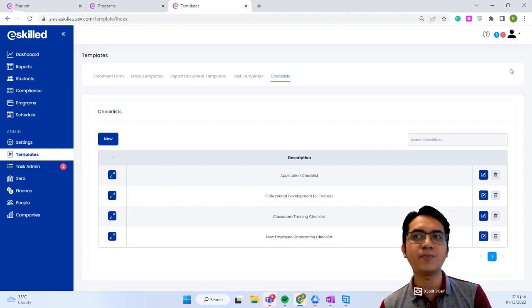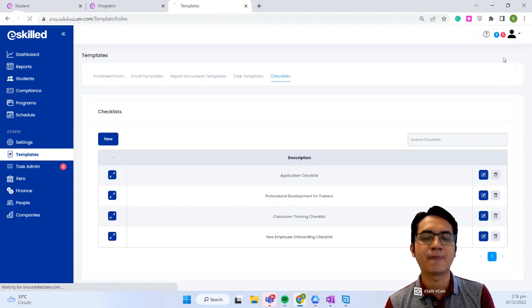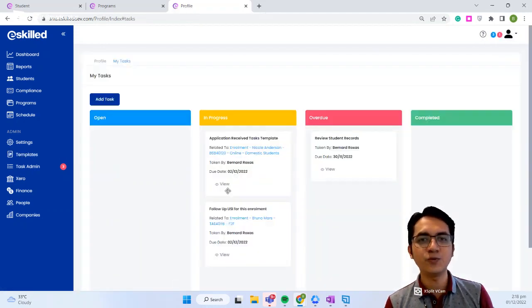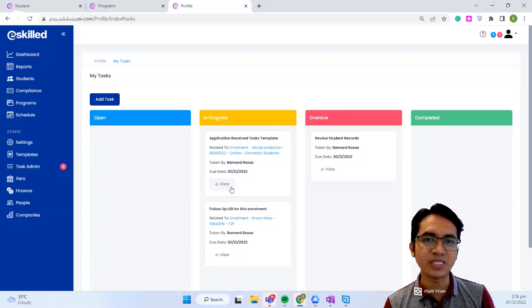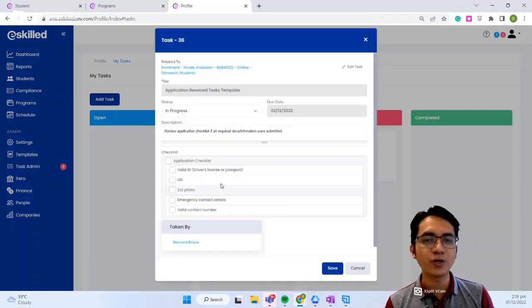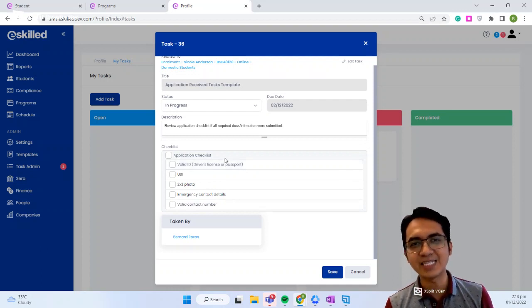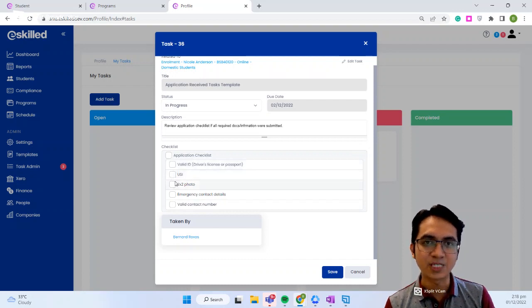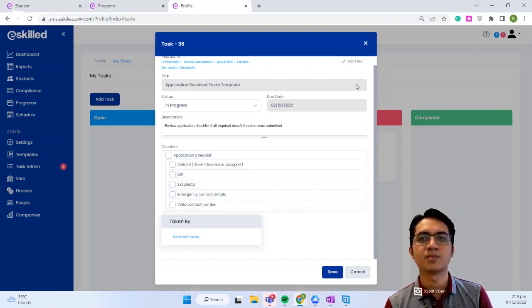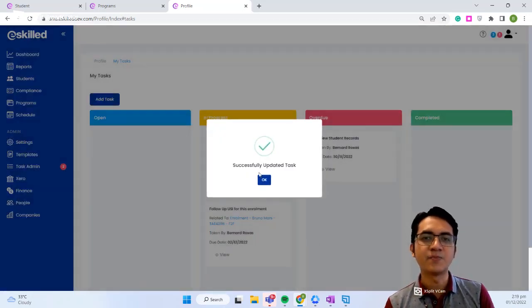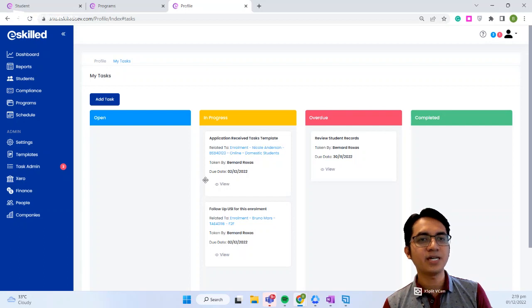To give you an example, I'll go back to my tasks and view one of my in-progress tasks called application receive task template. If I click view on that task, I will see the incorporated checklist. If I'm completing this task, I can easily tick off each of the items as I'm progressing through this specific task. You can do that one by one or as above. Then click save. Awesome. So that's the checklist.